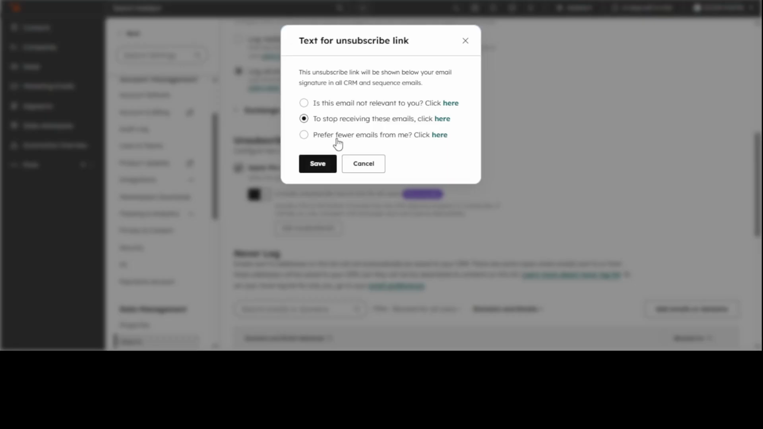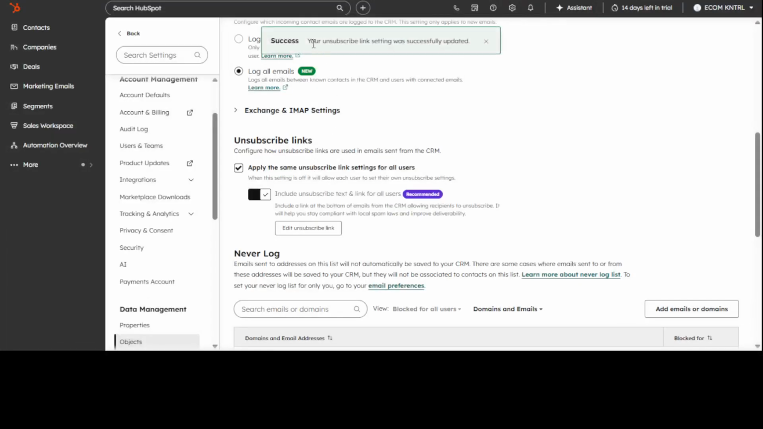Take a moment to review any explanatory text in this panel so you understand exactly how the toggle applies across your portal. After you've made your selection, click Save. Wait for the confirmation indicator or message so you know the change has been applied. Keep in mind that this is a portal level control, so the update may take a moment to propagate and will affect relevant emails sent by users in your account moving forward.